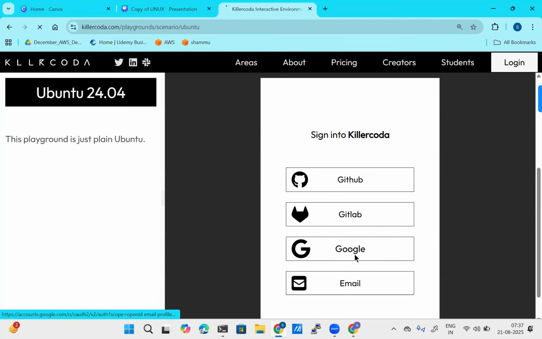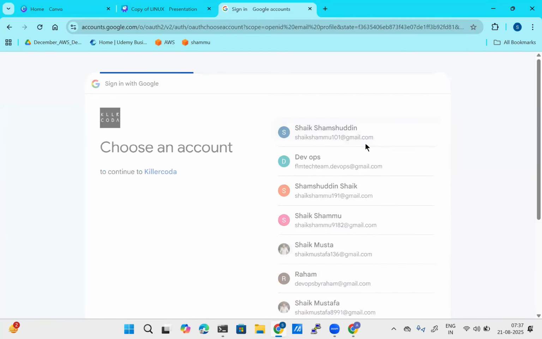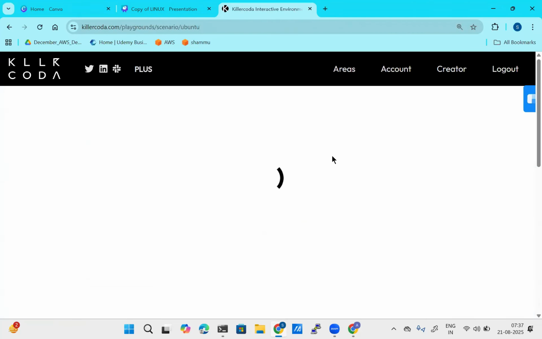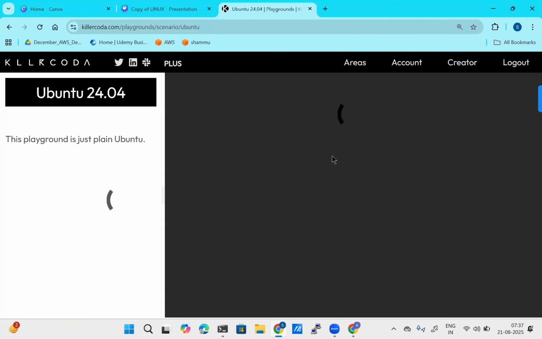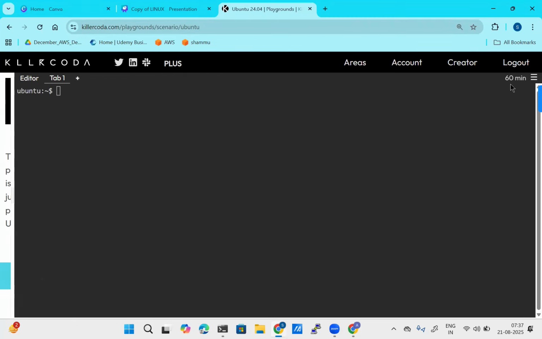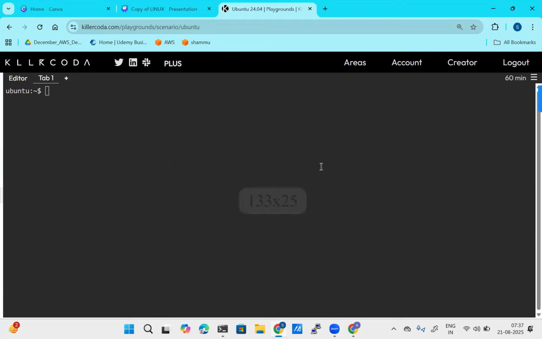So sign in with Google. Select your mail ID and you can log in to your server. So basically, this is going to be one server. This is going to be free for up to 30 minutes. Later, if you refresh, it is again going to be provided for 30 minutes.